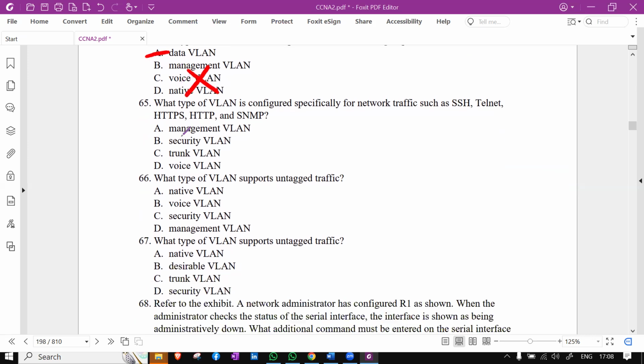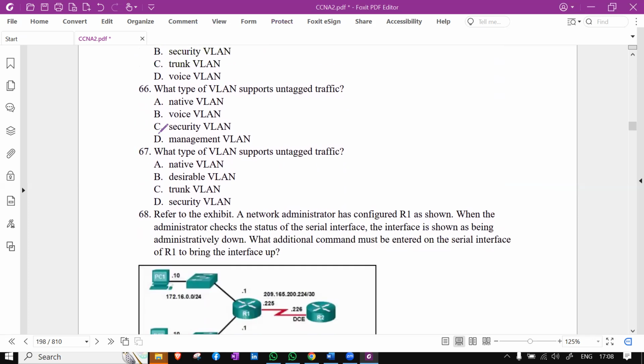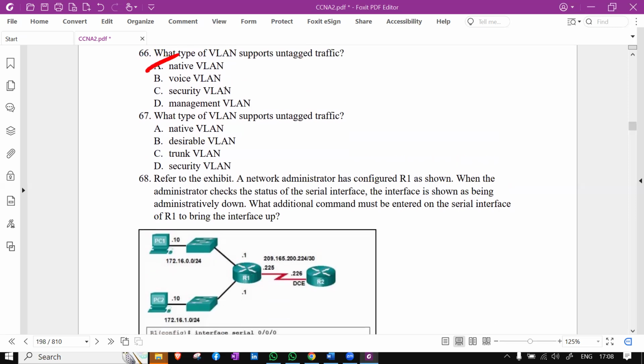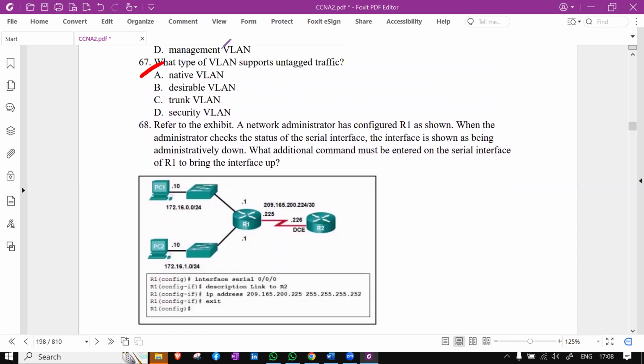Right, what type of VLAN is configured specifically for management traffic, such as SSH, Telnet, HTTPS, SNMP? Management. What type of VLAN supports untagged traffic? Native.